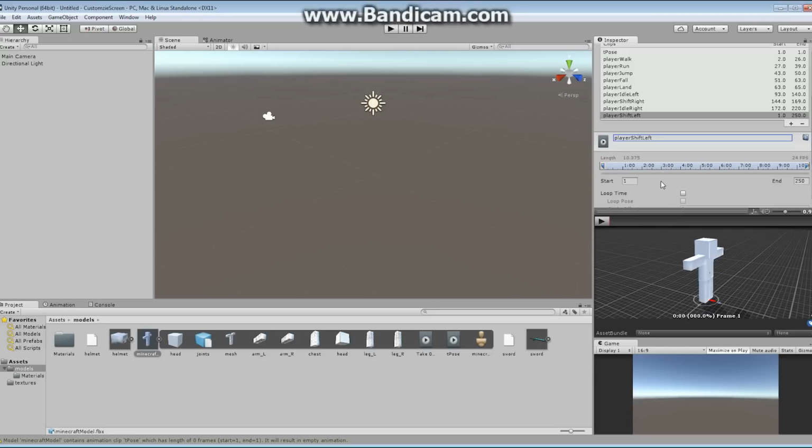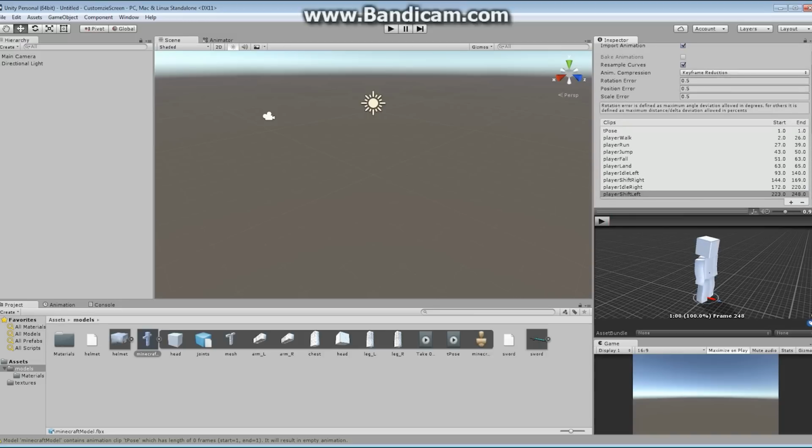And we'll discuss exactly why we have these when the time is appropriate. For now, all we're doing is setting up the actual character. And it's going to go from 223 to frame 248, and it's not looped. So that is everything set up appropriately. I can see it right there.